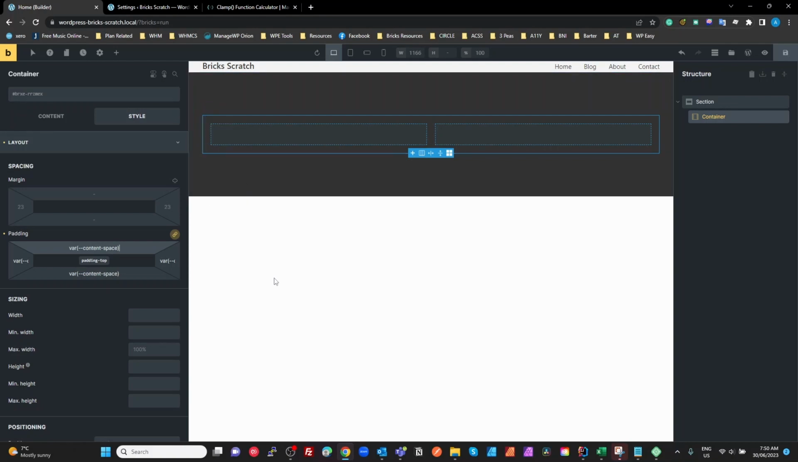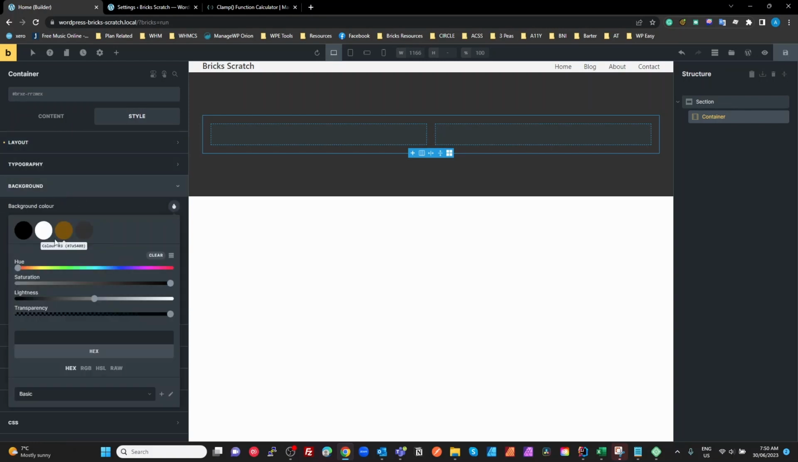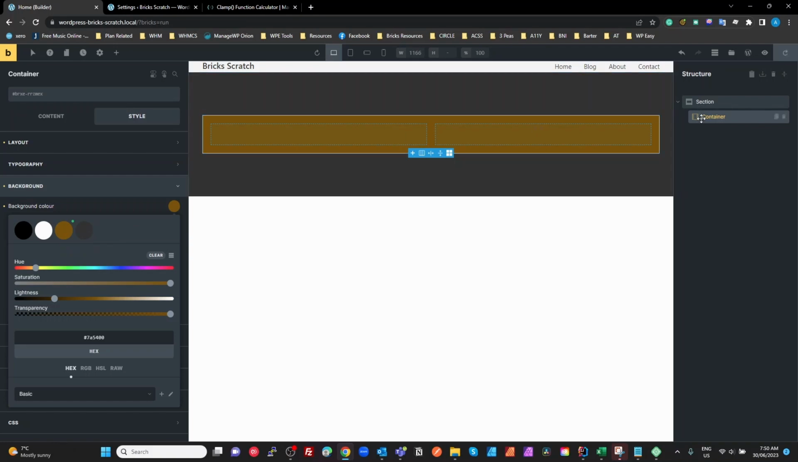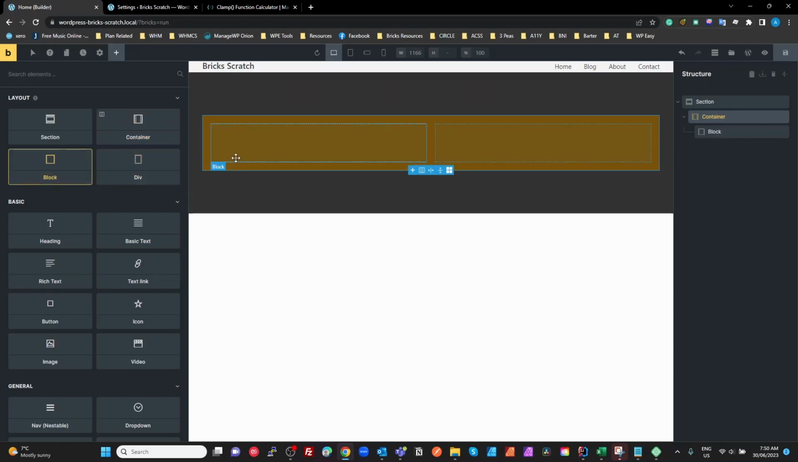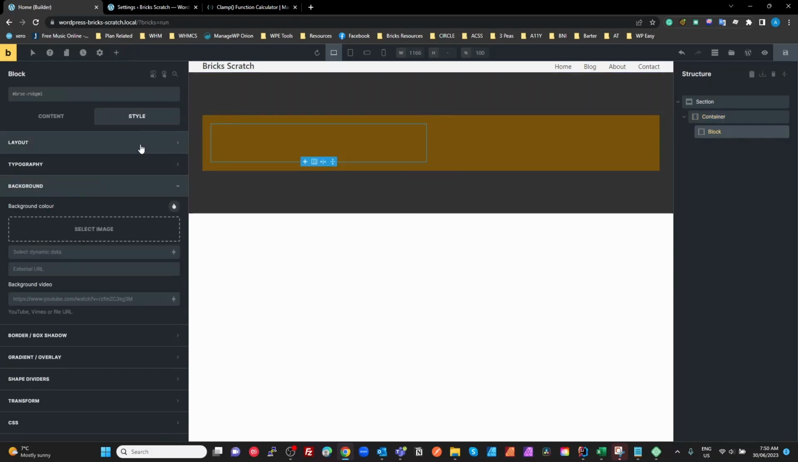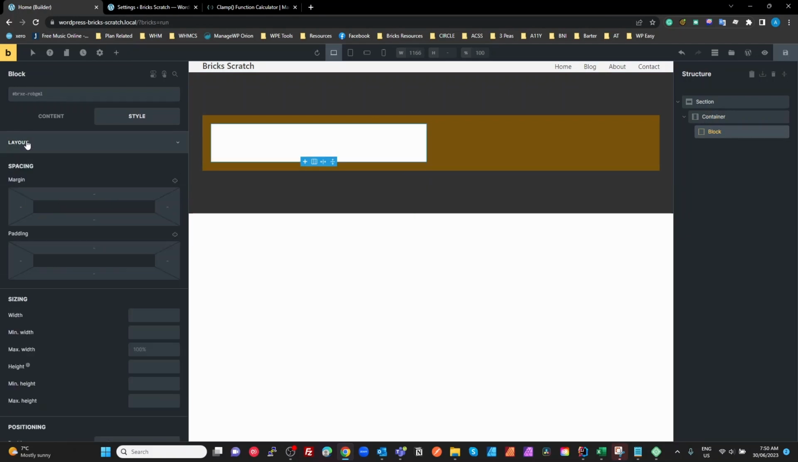But this is just to demonstrate what it actually looks like. So on the container, we're then going to put some background. So I'm going to pick this orange color for the background here. And then what we're going to do now is put a block inside that container. So our first block, we're going to set the background on that just so we can see it. Set that to white.